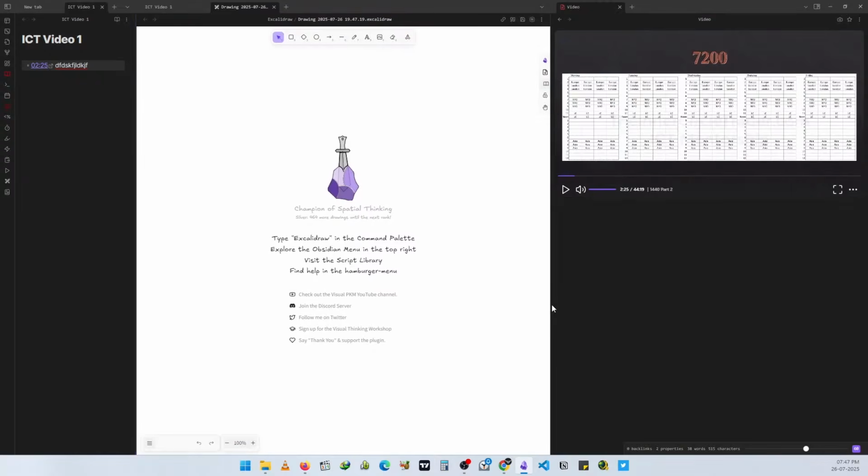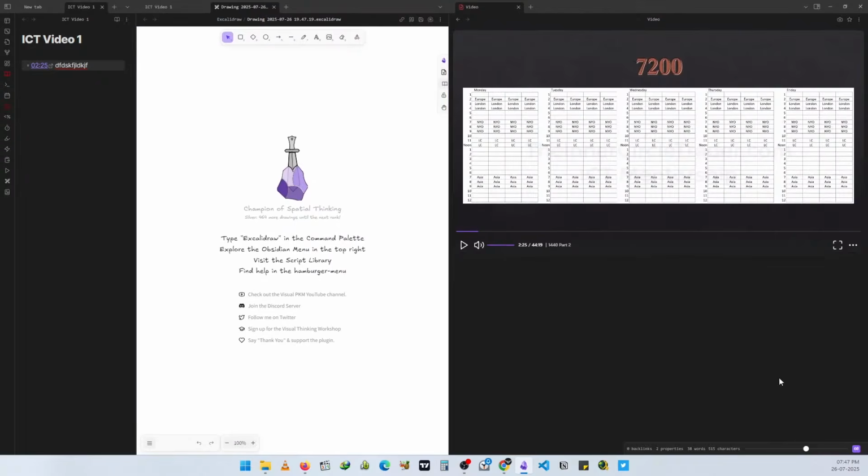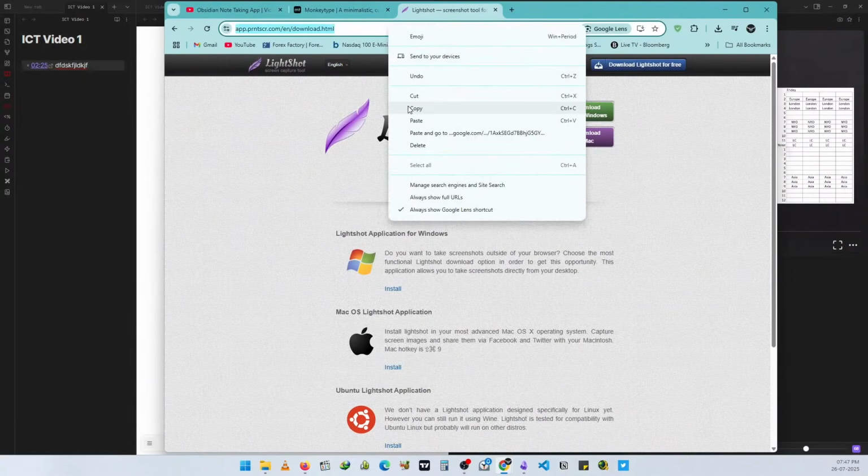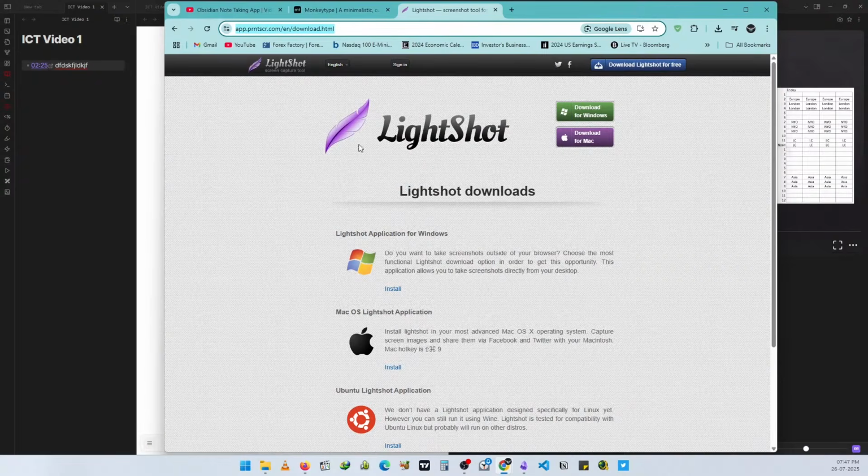for taking the screenshot now, I use Lightshot. That's another tool to take screenshots. I think there's one inbuilt in Windows. Like, wait, Lightshot for Windows. This one. This is simply for taking the screenshots.